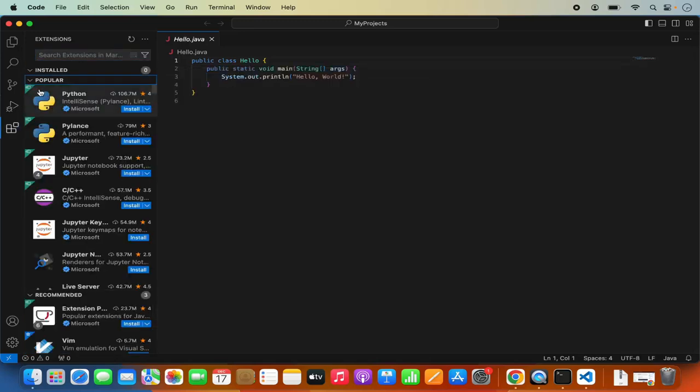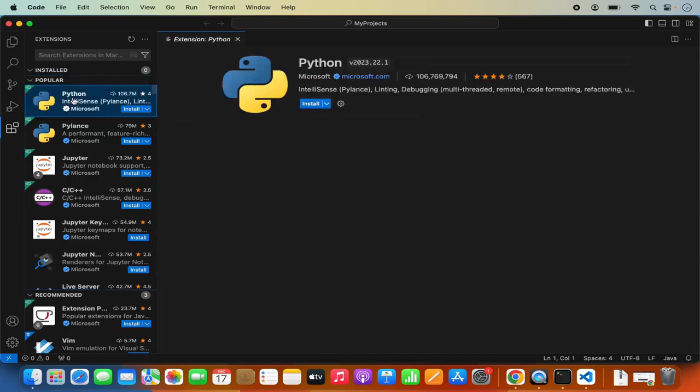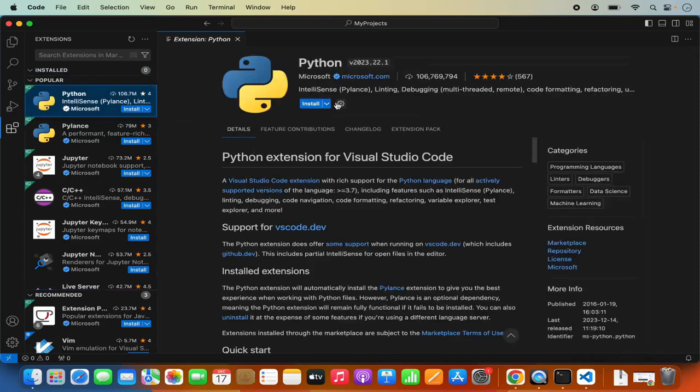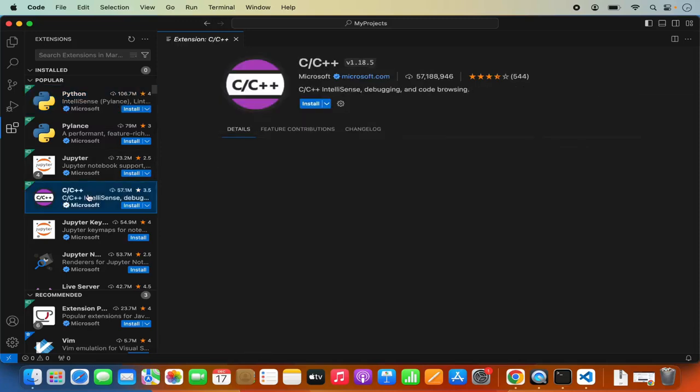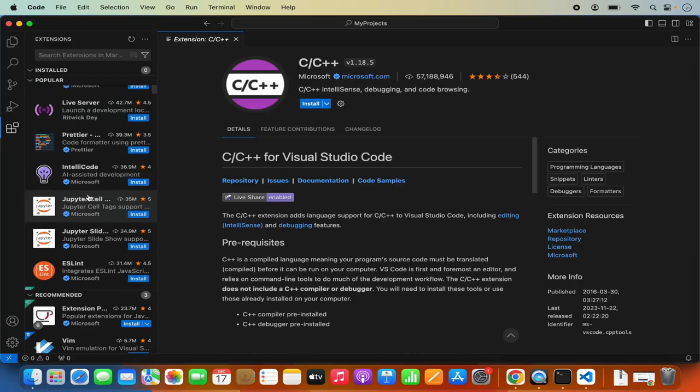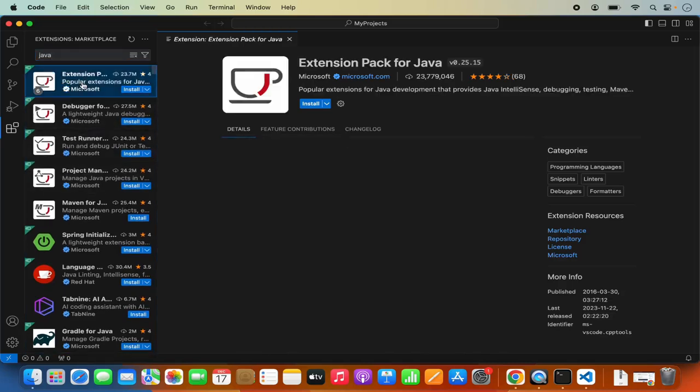As I mentioned, there are some popular extension for each and every language. For example, you can see this Python support. So if you want to develop Python, then you can install this extension, which is from Microsoft itself, and it was downloaded around 106 million times. So it's the most popular for Python. C++ extension is there, and similarly you will find the support for each and every language in the extensions. For example, if I want to search for Java, it's going to search for Java pack, and then it's going to suggest you the extensions related to Java.